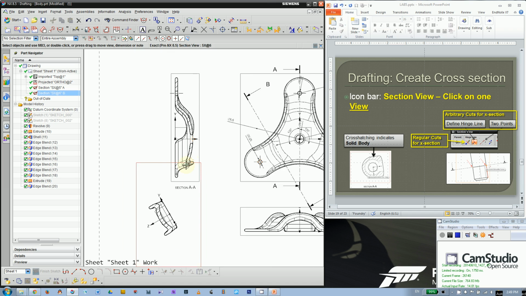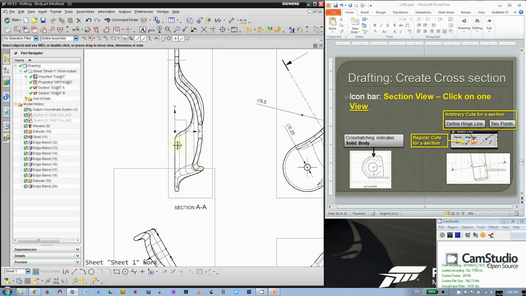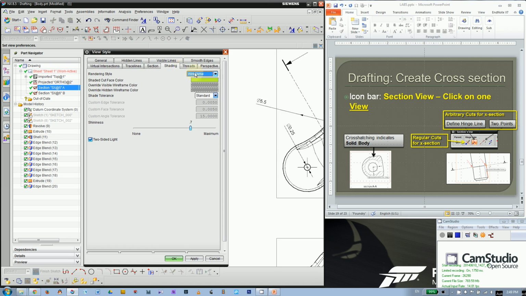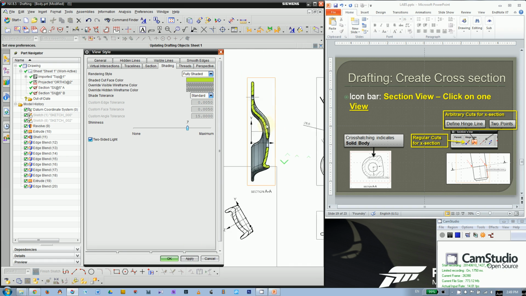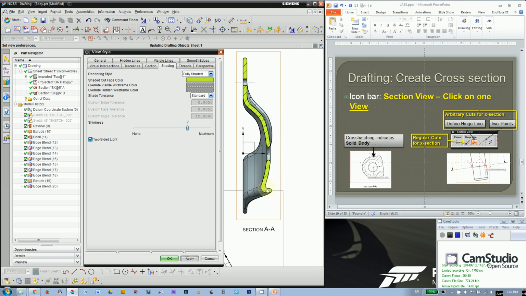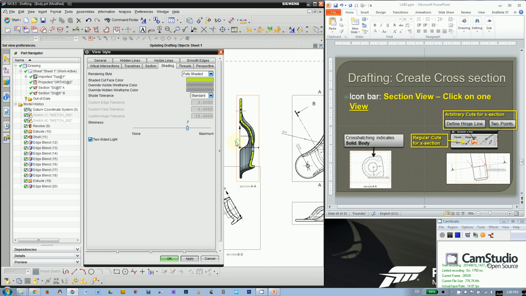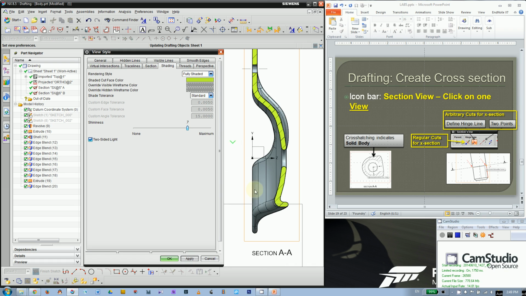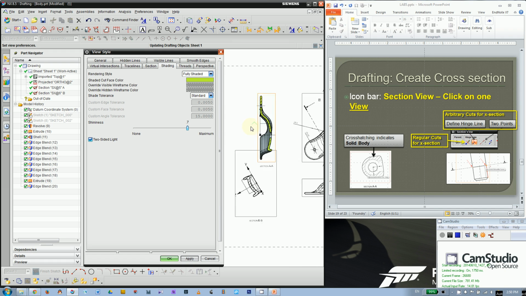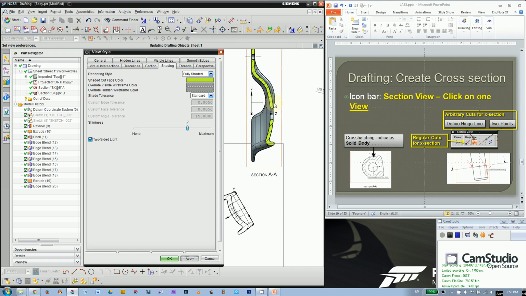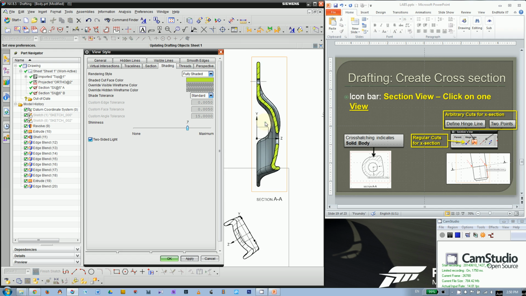Now if you look at this, sometimes you don't want to see this part. I can make this shaded. You would see different. So the yellow part is the intersection of the cutting plane with your solid body, but you're looking at some geometry behind this cutting plane, right? Sometimes I just want to see the cross section itself. I don't want to see any geometry behind that.